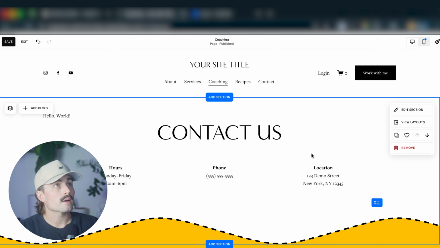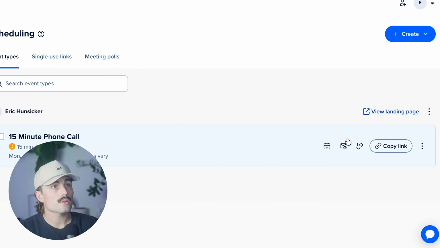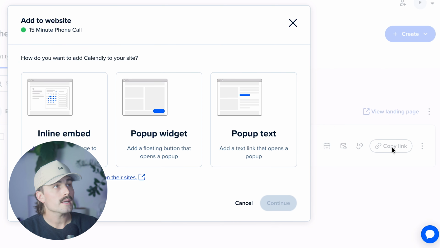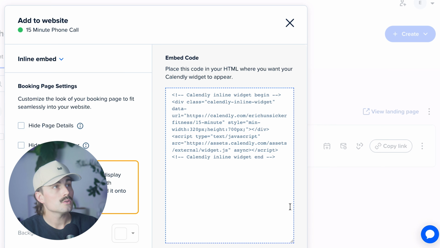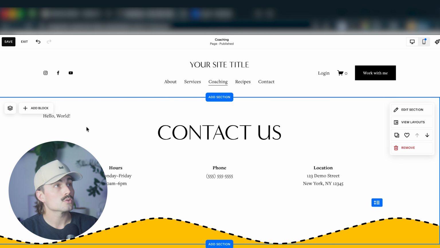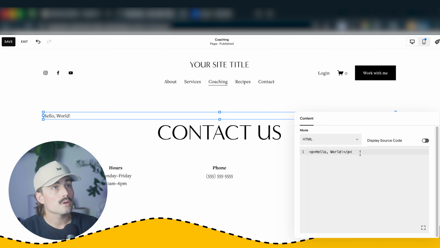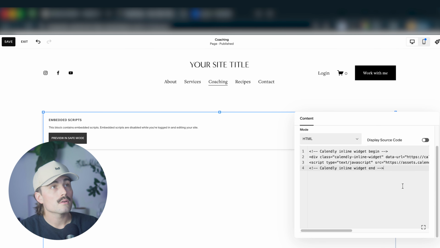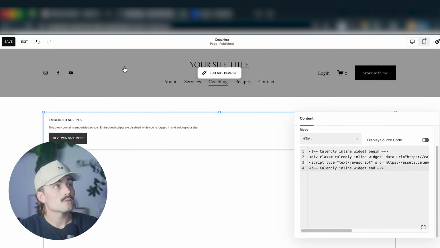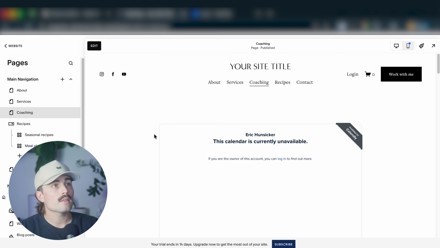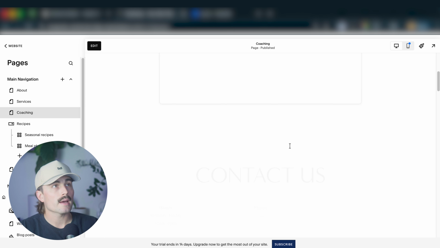Now we'll go to our Calendly page. And here we've got our codes. We'll come here. We'll click add to website. And we'll go inline embed. We'll go continue. And we'll copy that. We'll come back to Squarespace here. And we'll delete that, paste that in there. And there we go. Sweet. All right, we'll close that. We'll click preview in safe mode. All right, and there we go. So under coaching, we have our Calendly thing.